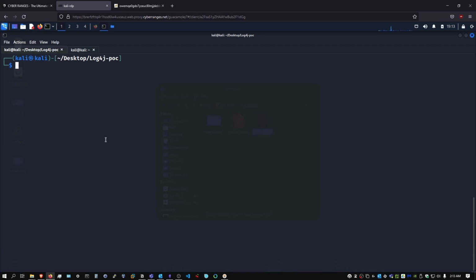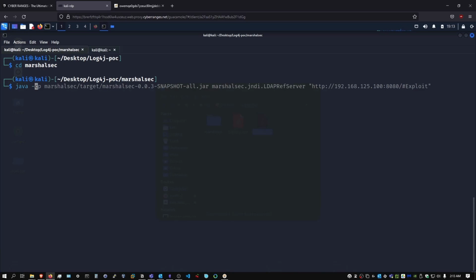We can now set up our LDAP referral server. We're going to be utilizing the really cool LDAP referral server set up by MarshallSec, so all credit to him. A link to the GitHub repo will be put in the scenario mission, so you can follow along with this. We can say java -cp, and we want to navigate to, in this particular case, target, and the actual jar file that we want to execute is marshalsec-0.0.3-SNAPSHOT-all.jar.